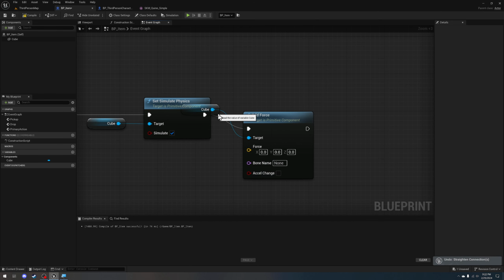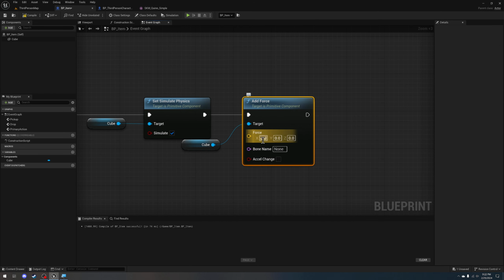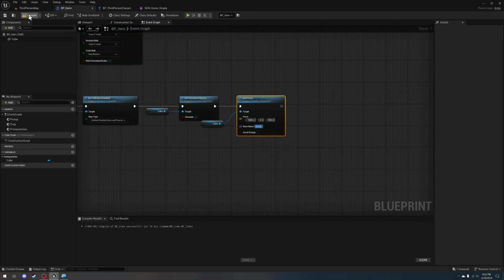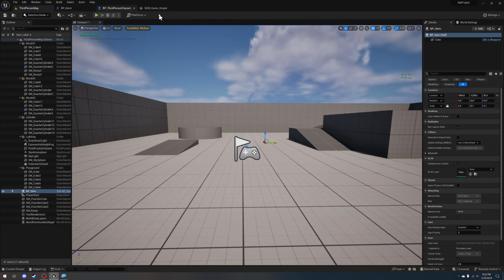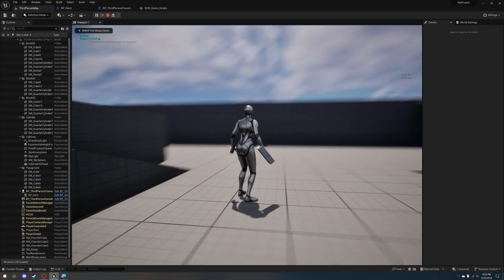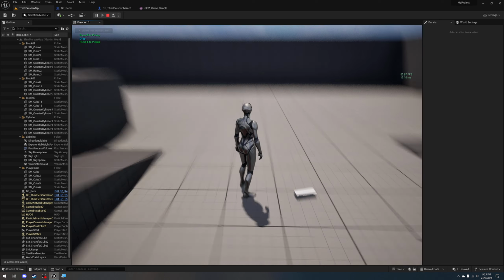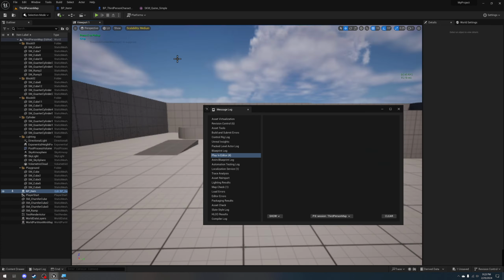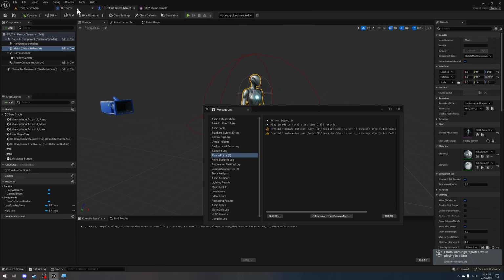Again, not what I want. Here. Let's set the force to, I don't know, 1,000, and then maybe 500. Let's see what that looks like. Compile, and play. Pick it up, and throw it. So, pretty puny, honestly, but is it even working?